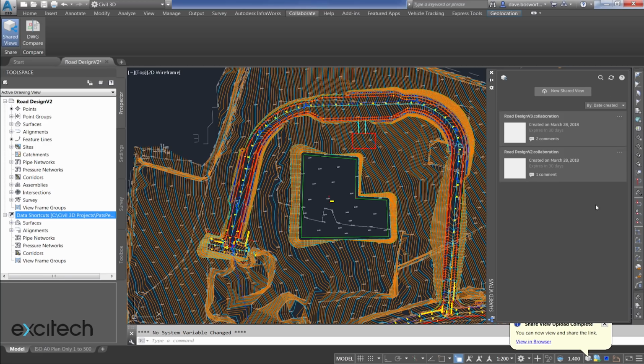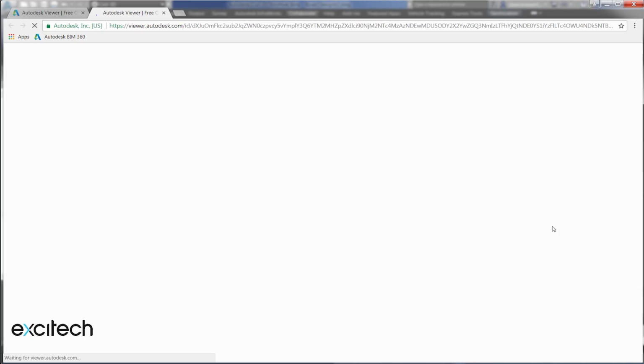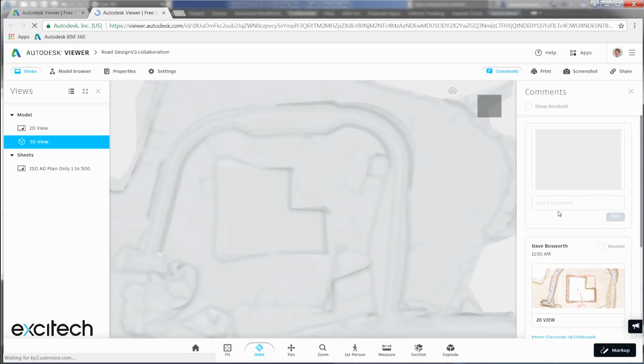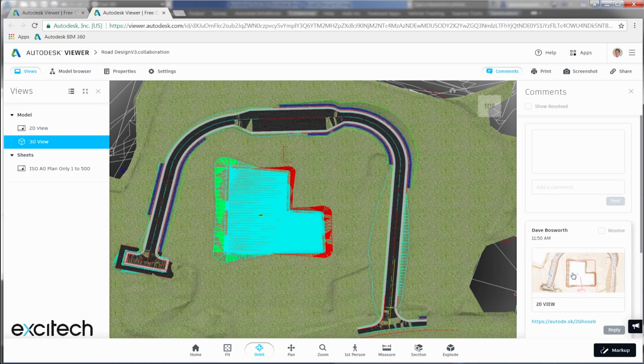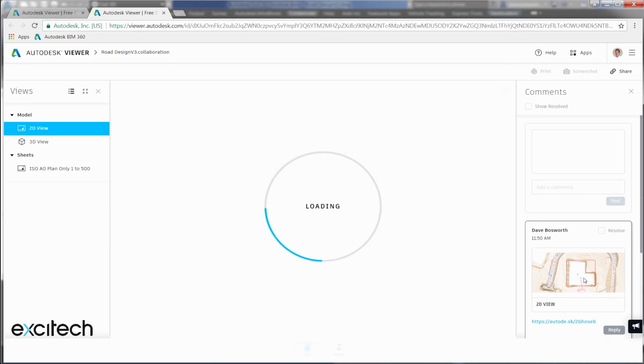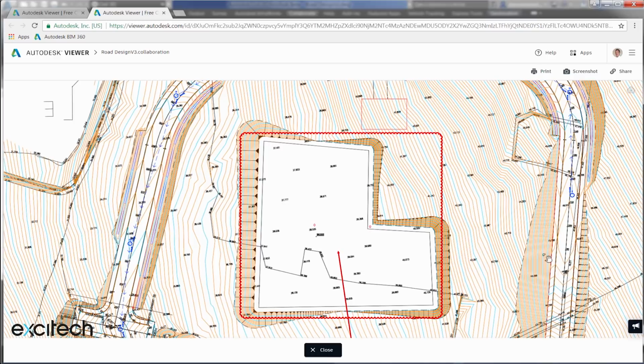You'll notice now if I refresh my shared views panel, I can see that I have comments available on these views, and I can expand that and look at those comments, and I can mark them as having been resolved if I want to. If I click on one and go back into the viewer, again we can select any of these comments and look at the corresponding view.